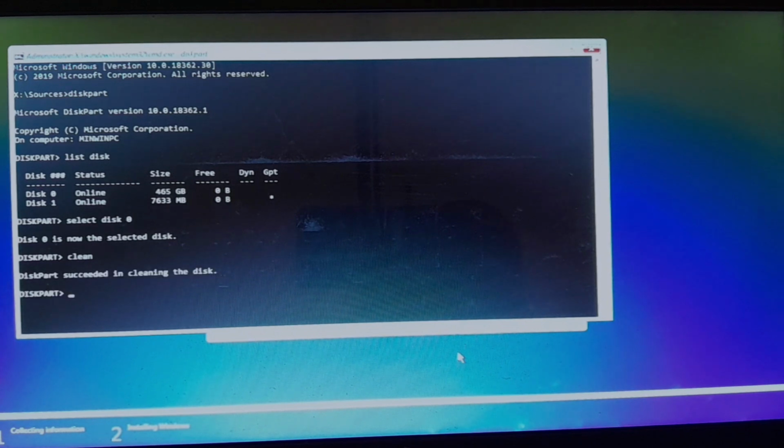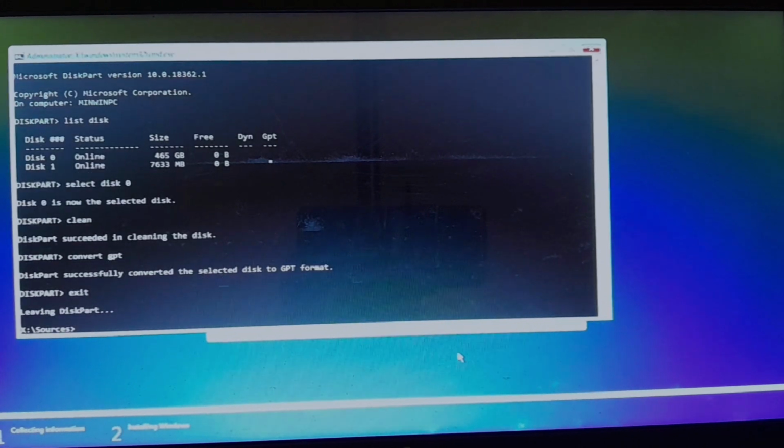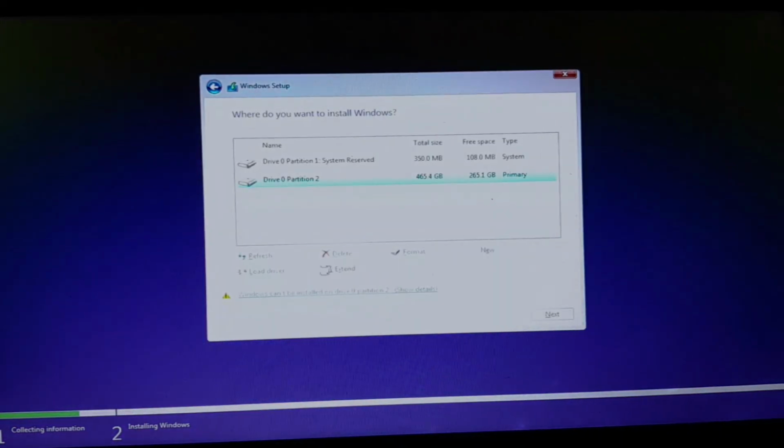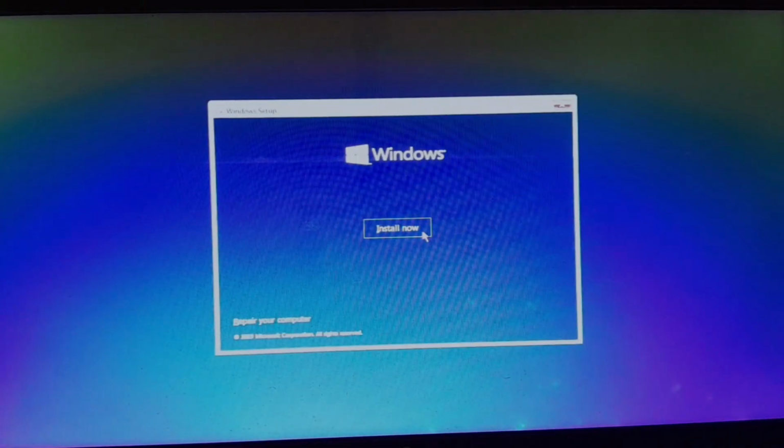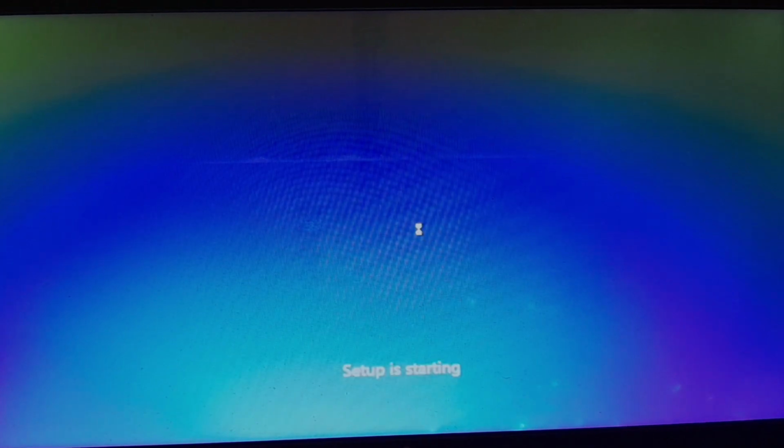And then after cleaning, we are converting it from MBR to GPT by typing convert gpt. After it is successfully converted, then we now exit it, and then we close the window of our CMD, and then we now start our installation process. So let's see if it's going to work this time.